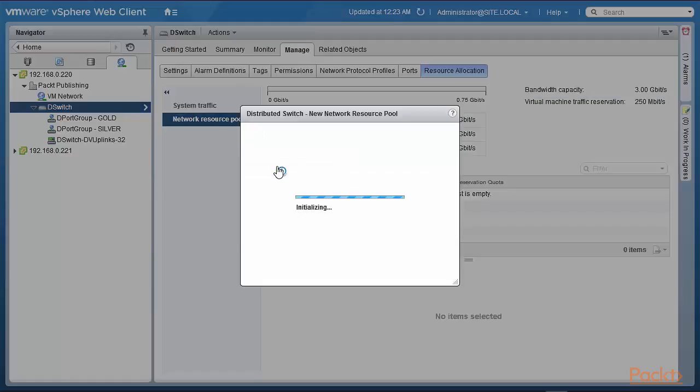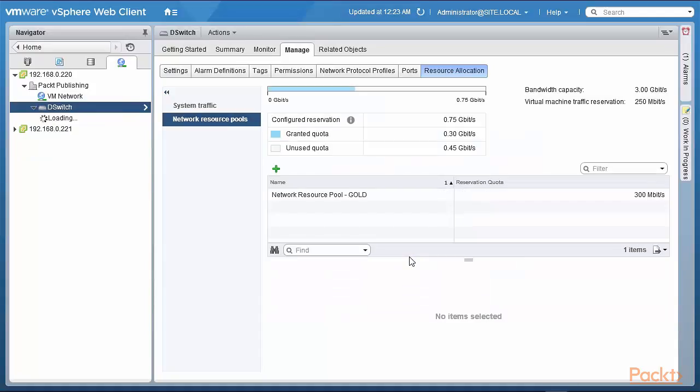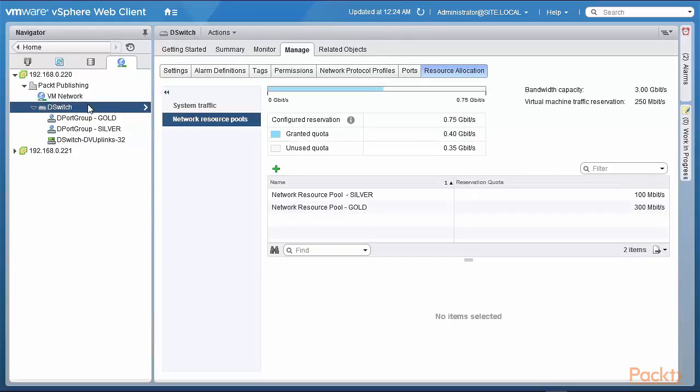And let's click on that again, and we'll call this silver. And we will give it a max quota. You can see the max quota came down by 300 from the 750 that we'd allocated earlier. We give that 100 megabits per second. And the first resource pool has been created, and we have to update this. It keeps going back to the main D switch, but that's okay.